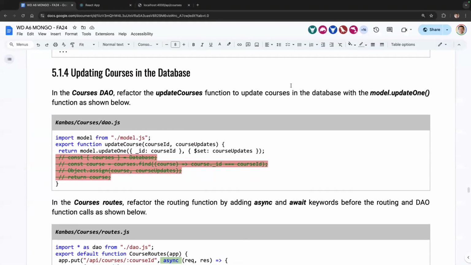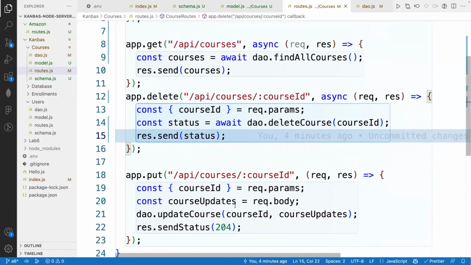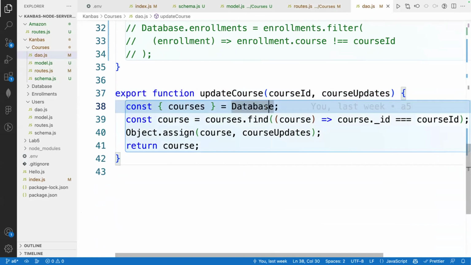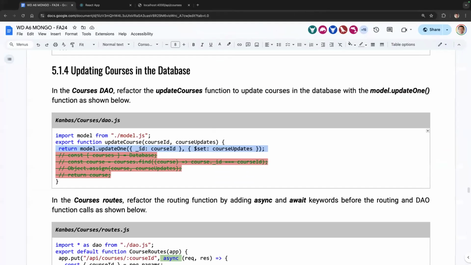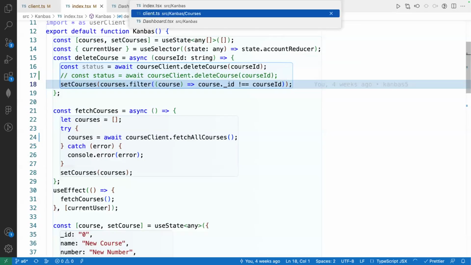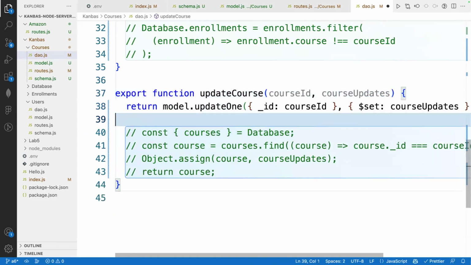And then how about updating a course? Maybe I want to change the description, or the title of the course. We already have an implementation for updating, which is this one, update course. What we're going to do is, instead of updating the course in the array of databases, we're going to use the model. So we're no longer going to do this. Instead, we're going to do that.